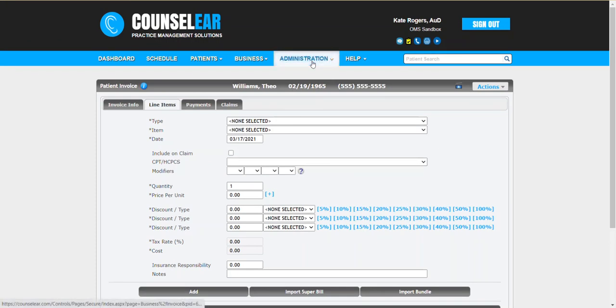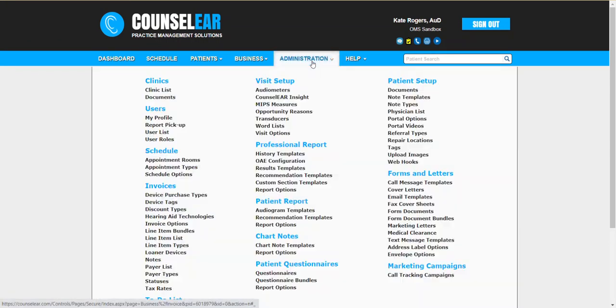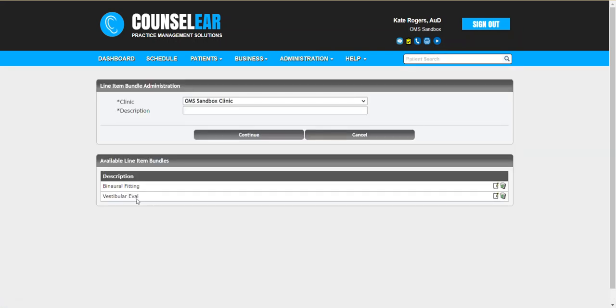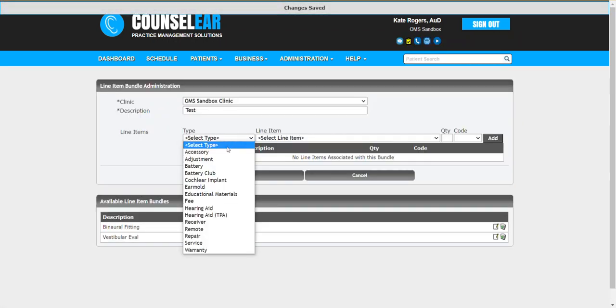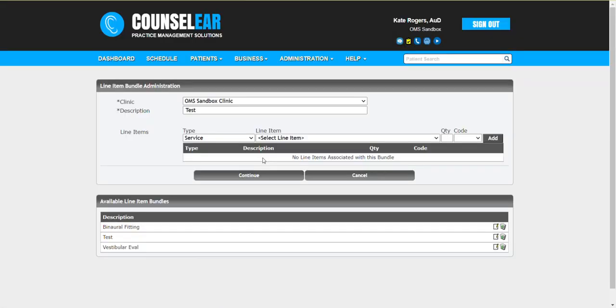Now, in order to set up a line item bundle, you click on Administration in the top menu bar, and then down towards the left here, we'll click on Line Item Bundles. You can see there's the 2 that I've already set up. These can be named whatever you like, right? So you can pop in here, let's just very generically put a test one in. We'll say Continue, and this is then when you start going through and saying, what do I want in my bundle? So I'll choose the line item of service.